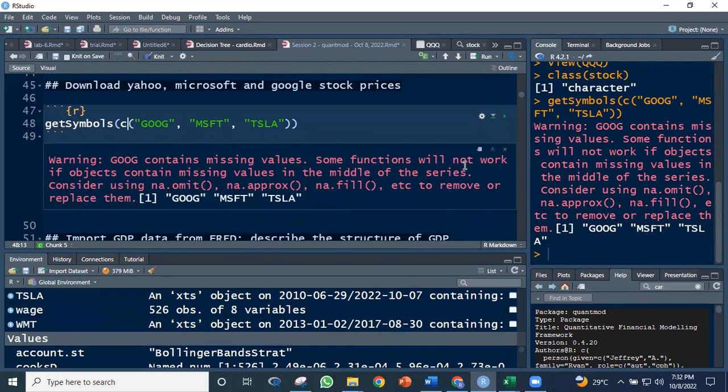warning, Google contains missing values. Okay. Some functions will not work if, okay. Kasi, bakit may missing values guys si Google? Bakit? Would you know? Paulit po sir, ano pong question? Sabi ko kasi si Google daw may mga missing values. Yung may L ata, sir. L, sir.